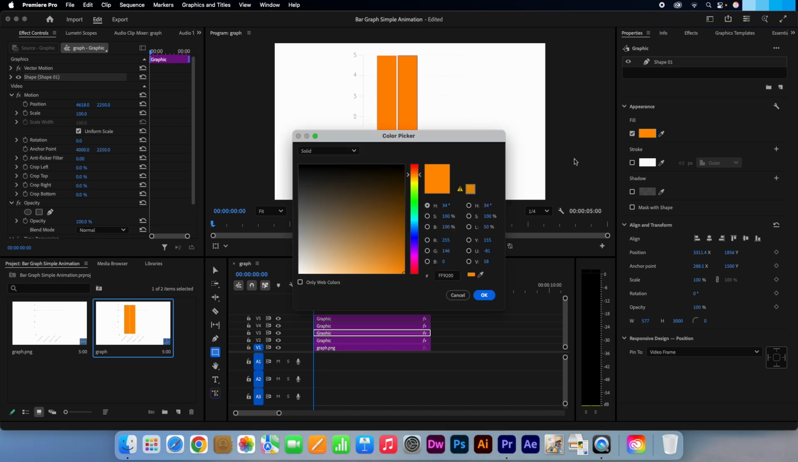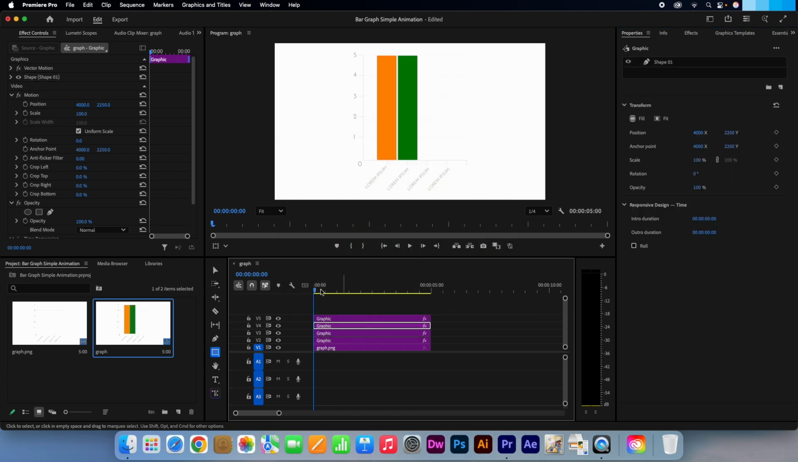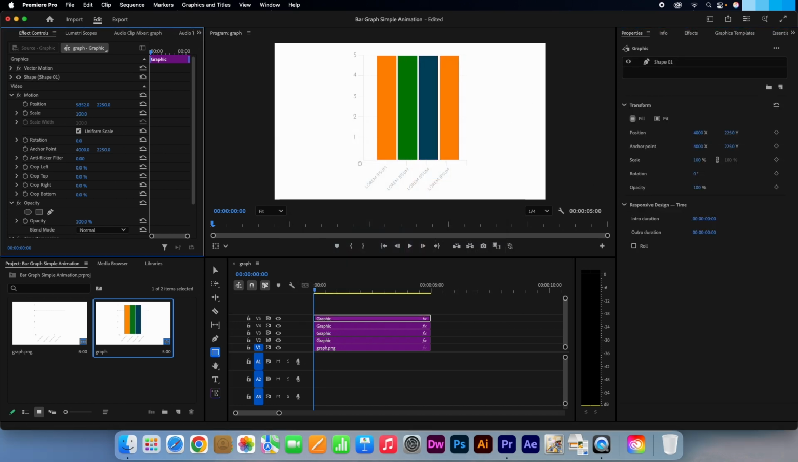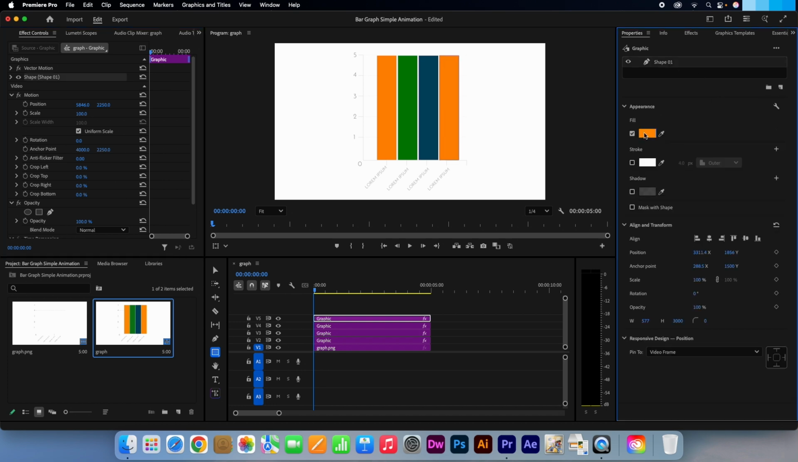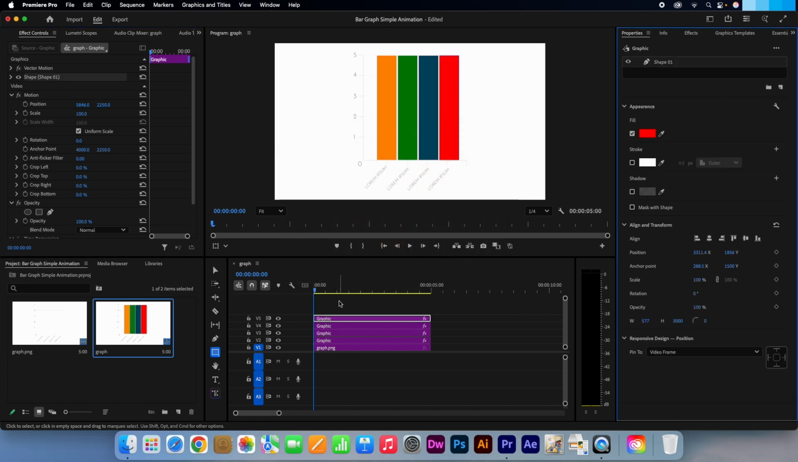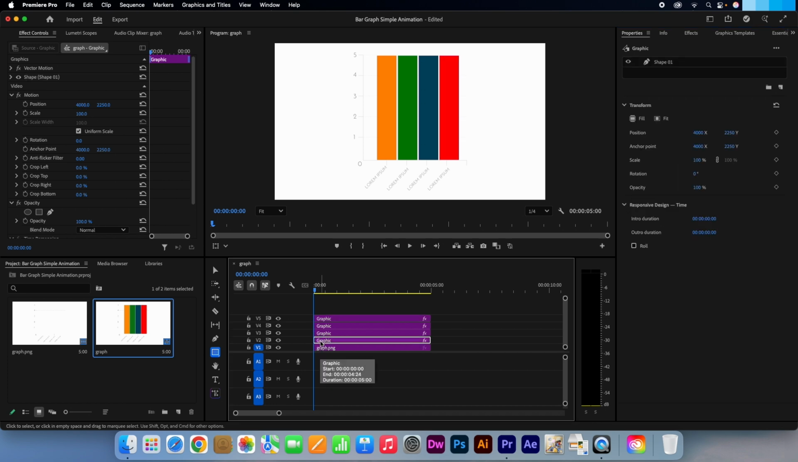Click on Shape 01 to collapse the options and change the fill here. Perfect. Now let's repeat that step with your other rectangles. Go back to the timeline and make the first rectangle layer active. Also make sure the playhead is at the very start.